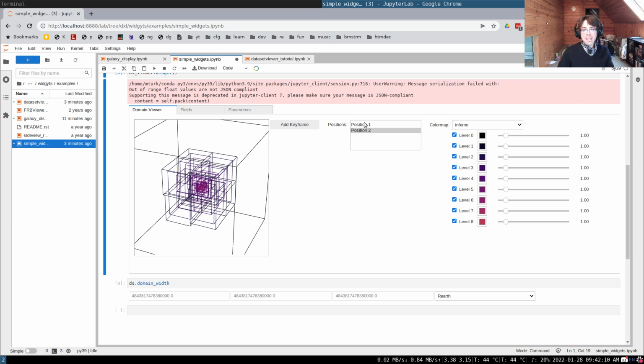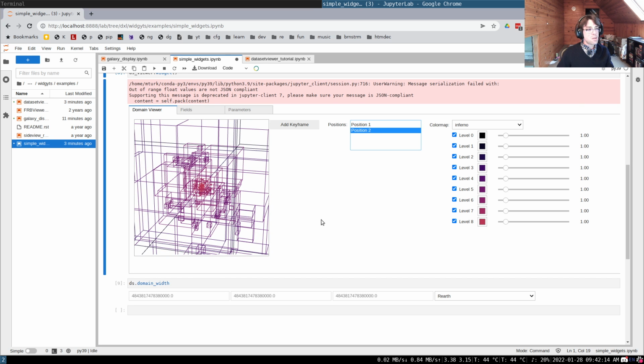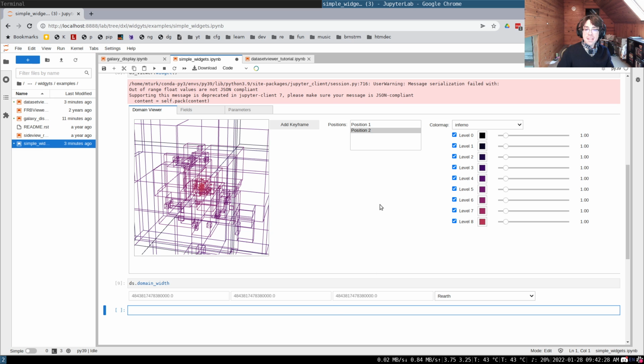And we've got it set up now so that in principle we can export these to either the hardware or the software volume rendering, but it's not as easy as I'd like it to be, so hopefully that'll be something that gets addressed in the future. All right, so that's the dataset viewer inside widgets.